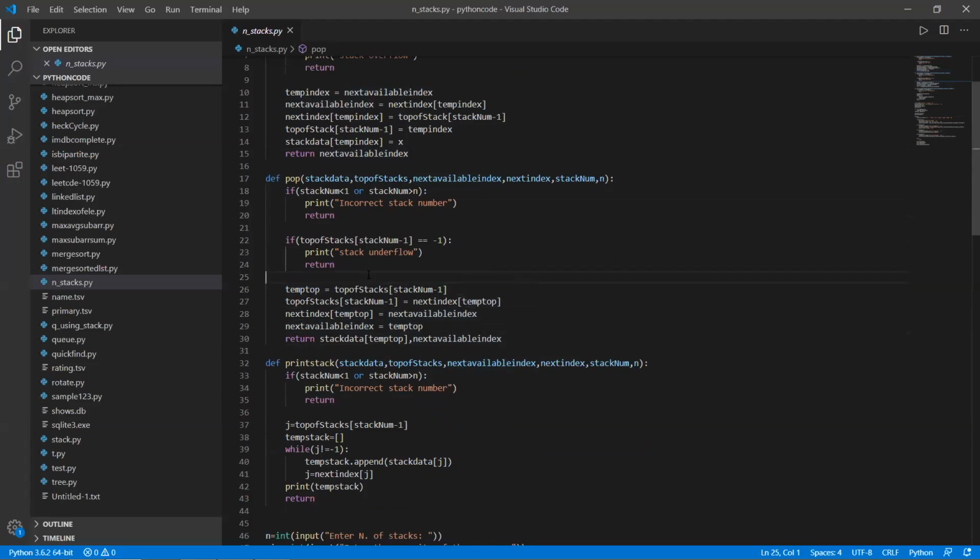Similarly with the pop, there will be a cycle here. If you want to pop, first you'll take the top of the stack and store it in a temporary variable. Then once you're popping, your top will be decreased, right? So wherever your previous top was, the top will be updated to that value. Your previous top was stored in next index, so top of stack will be updated to that.